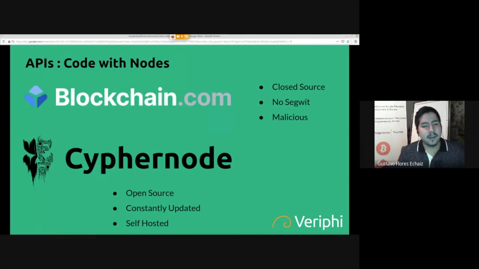For those who are not programmers, it's just a better way to connect to existing software and existing data structures. In this case, it allows you to code basically with nodes. So blockchain.com is a very popular one, probably the most popular option out there. However, there are some bad sides about it, mostly because it's closed source, so it's only third-party hosted.